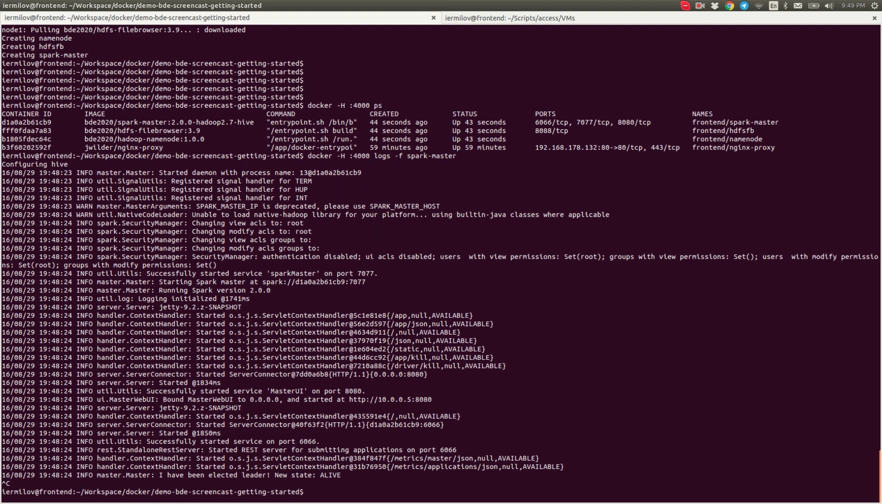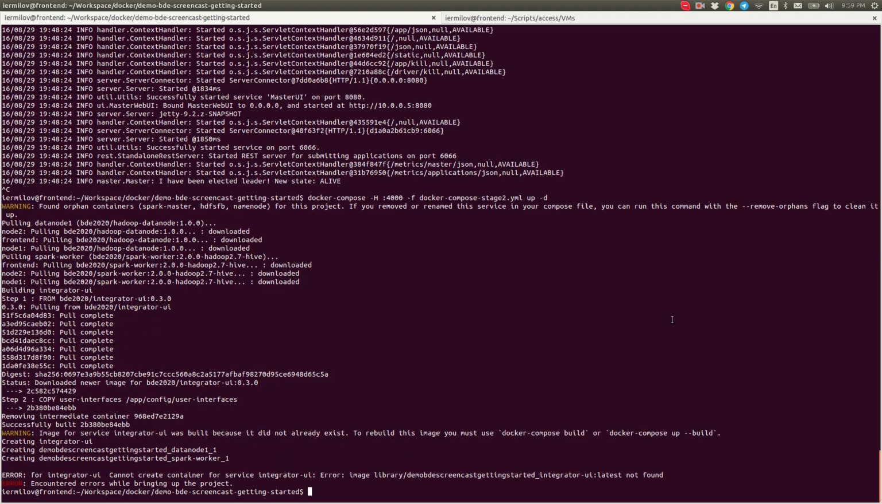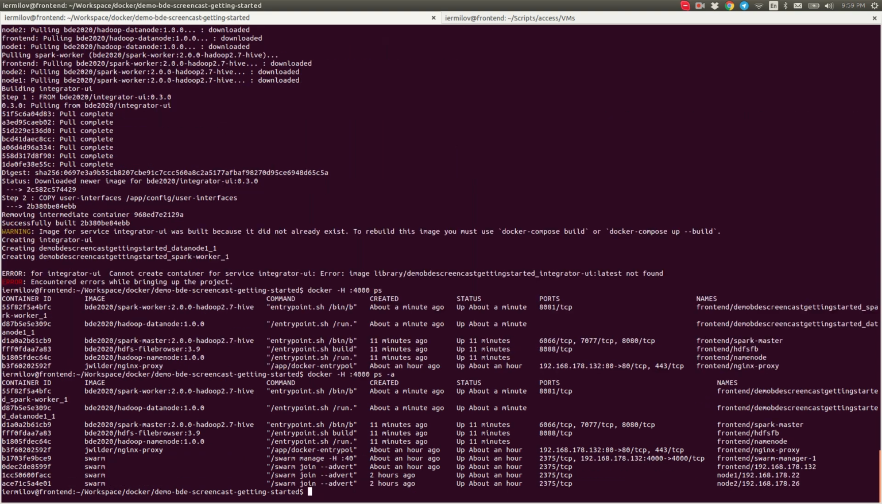So now I can start stage 2, which is going to start the Spark worker, 1 data node, and the integrator UI. I tried to create the data node, Spark worker, and integrator UI, and it complains that the integrator UI is not here, so basically I have to build it on this node.